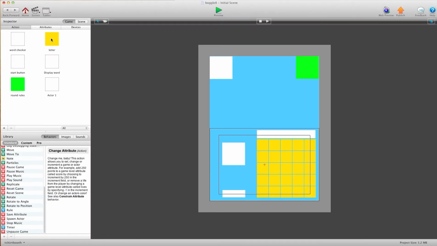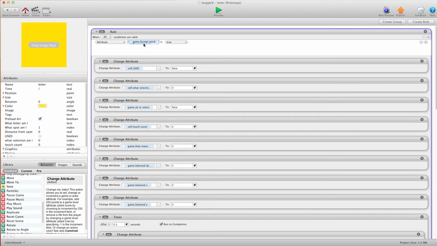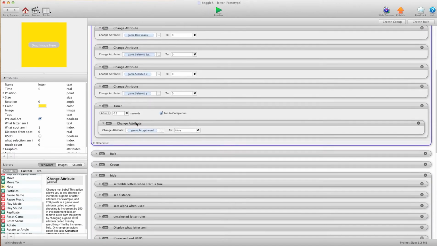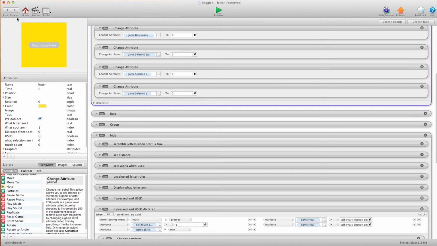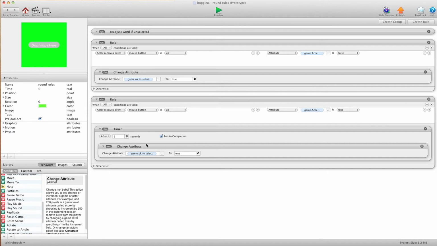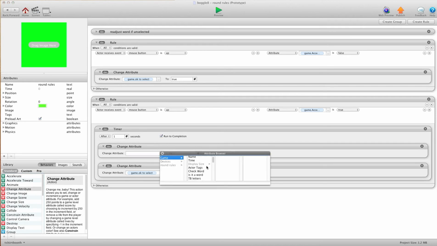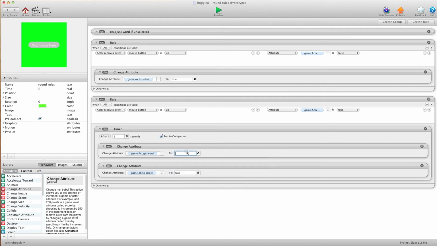We're going to go into our letter rule. And in our very top rule here, with the accept word, all that stuff, it says here after 1 second, accept word, or 0.1 second, accept word to false. Let's remove that whole thing. And then we will drag it, we'll go back into our round rules, and we're going to actually put that in here. So we're going to change attribute game, accept word to false. So we basically just moved what we had in that one rule into a global rule.